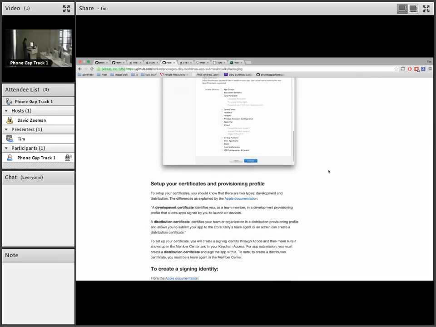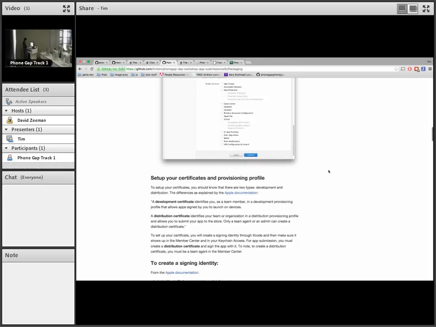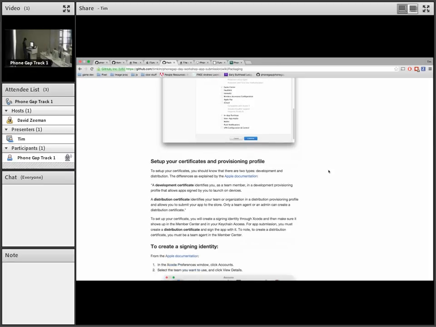So the thing about certificates is they come in two flavors: development and distribution. In development, and this is taken right off the Apple docs, it identifies you as a team member, and the development provisioning profile allows apps signed by you to launch on devices. So if you're just a developer and you're not going to release, you're just in the process of developing and testing, that's what you want to use. Whereas a distribution certificate identifies you as a team or organization, and the distribution provisioning profile allows you to submit to the store.